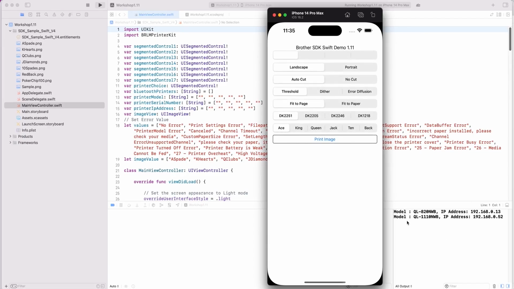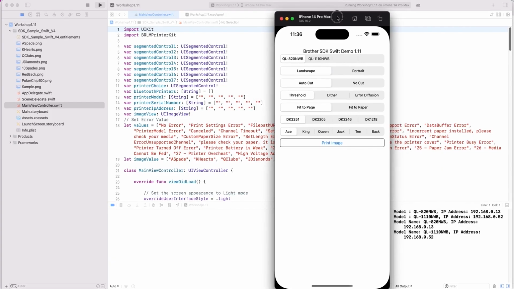Okay, you see here in the debug console, it shows 2 printers have been identified, and the 2 printers will be available for you to choose. Okay, and I will explain to you what they are. Okay, so let's go deeper here. Let's quickly do a live demo of how this app works.